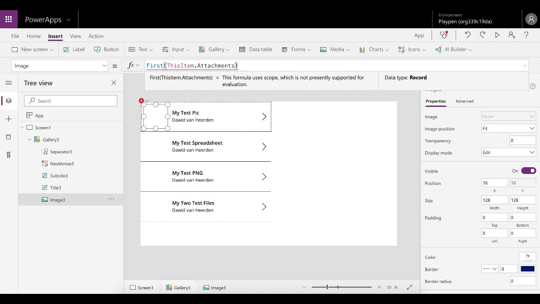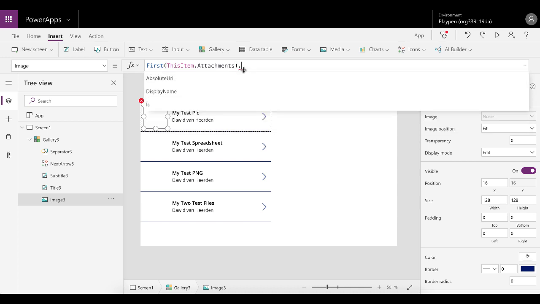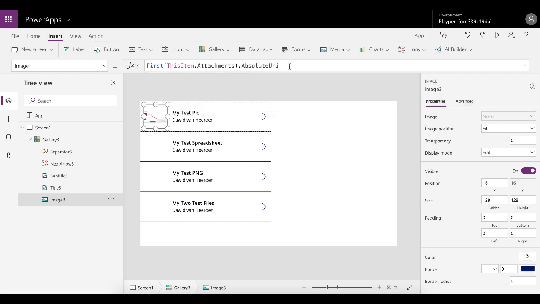property, and when you get that, create a full stop, you can see a list of properties that's available for the attachments. The first one is absolute URI, and if I choose that, you'll see that it'll actually work, and it'll display the images that it can. So there's the image, and this is the spreadsheet, which it obviously doesn't know what to do with at this stage.